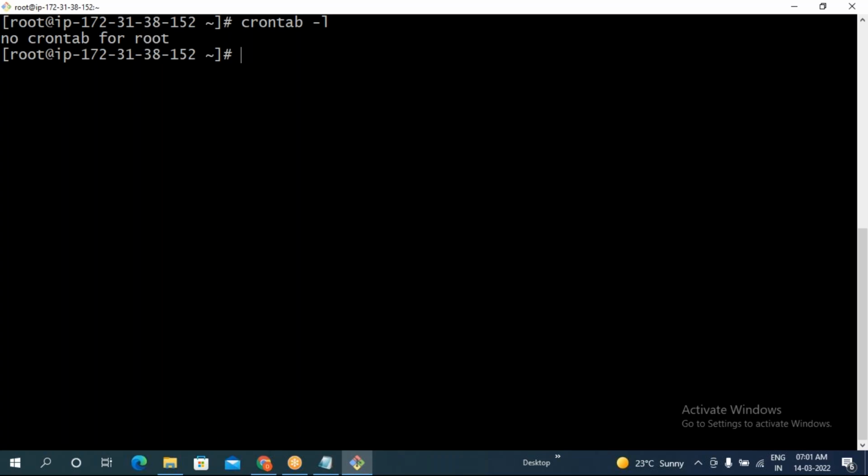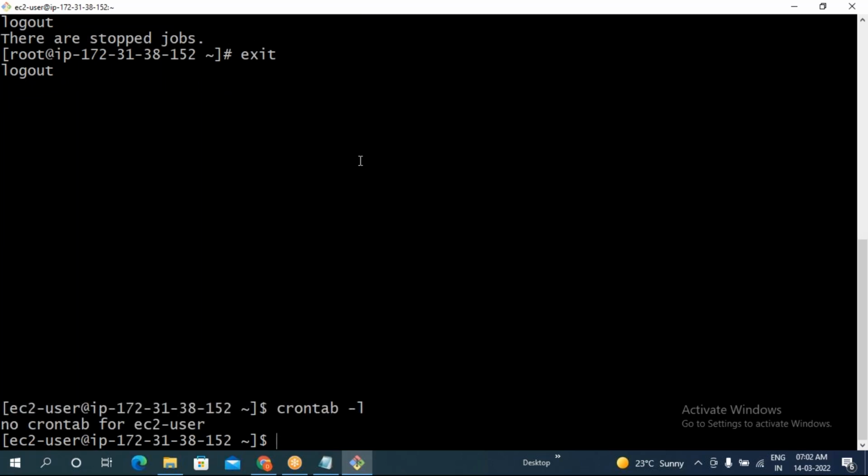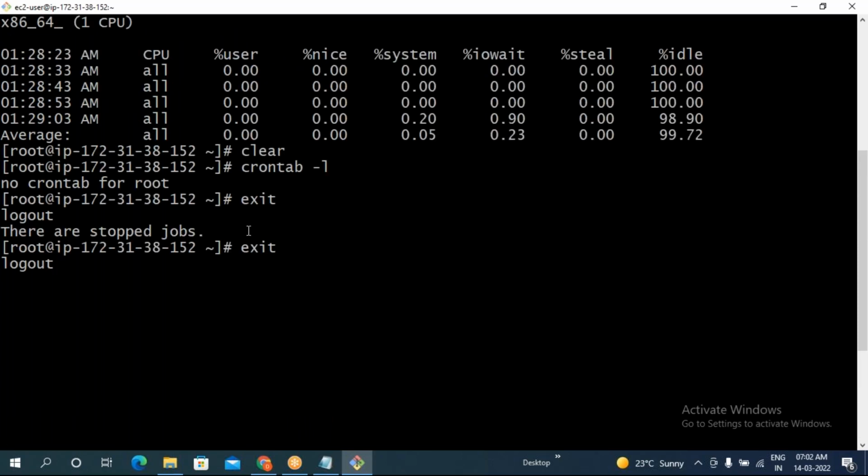Of course, let me log out from the root user. One more time, you can see now I am using the EC user, earlier root. Let me see whether there are cron jobs for this one. The command is crontab -l. You can see no cron job for EC user. Earlier, no cron job for root. It is showing separately for each user. That means this crontab is at user level. That is the important point you have to remember. Cron job or crontab is not at the system level. It is at a user level only.